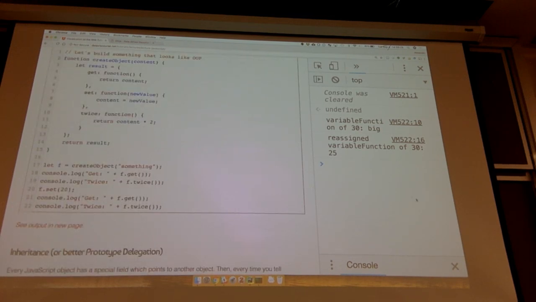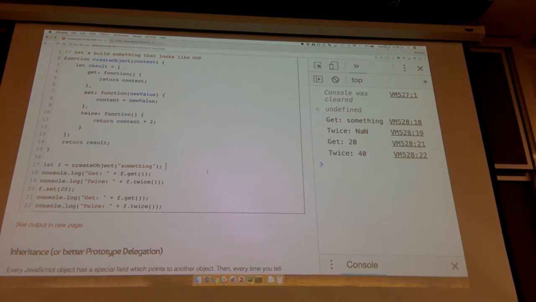And so let's go through the output here. We create an object something, and then we get f.get. We get something back. Notice that this is a string. If we do twice here, it's of course undefined because we can't multiply a string. But then I can do object.set 20. Now I've set it to be a number. Now I can do the get and I can do the twice, and it will result in 20 and 40 respectively. So this is a way of faking object-oriented programming.